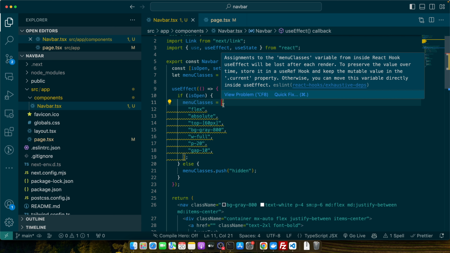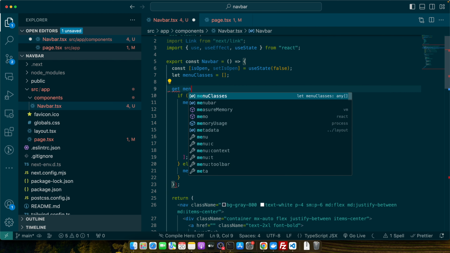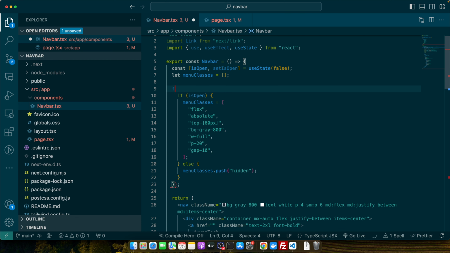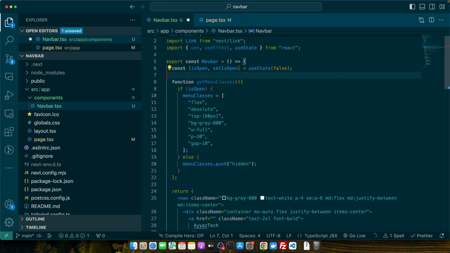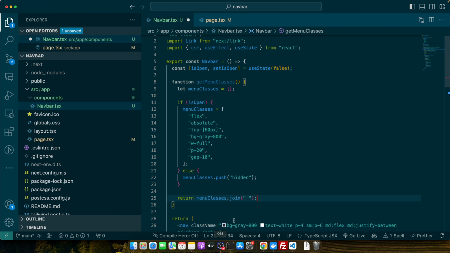Otherwise you can move this variable directly inside the useEffect. Alright, so we may have to change it a little bit. So instead of using useEffect, we can create a function getMenuClasses. We don't need to have this variable here now, and I will move it into the function, and at the end we will simply return that by joining all of the classes to make it a single string.